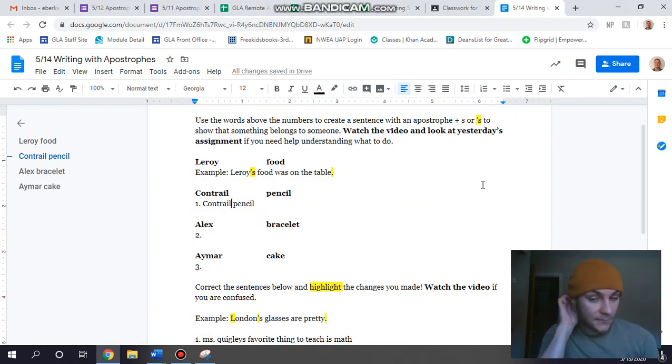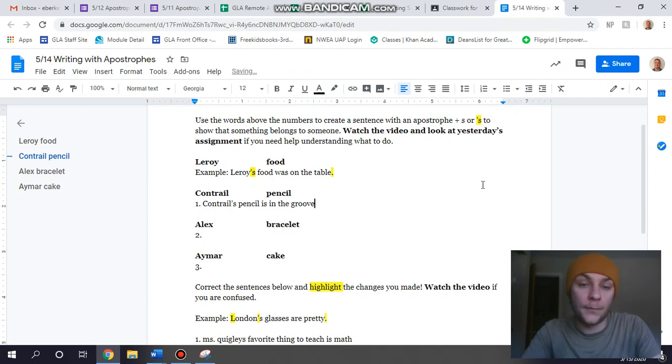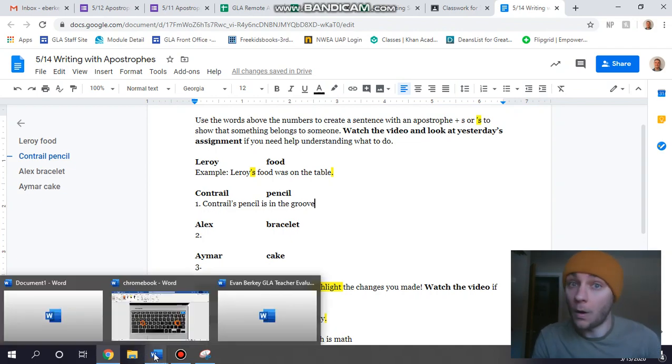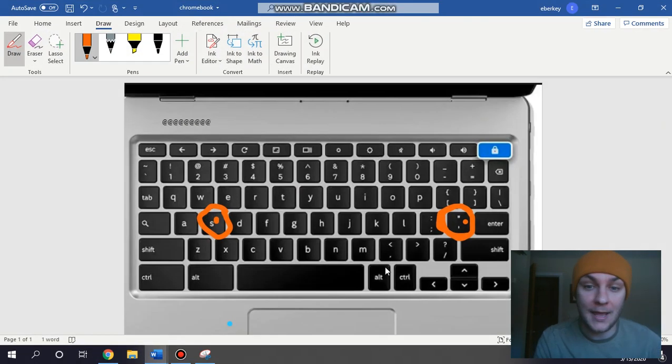Okay, let's see if we can do it. Boom, boom. Contrail's pencil is in the groove. What do I put at the end of my sentence? I put a period. A little dot.